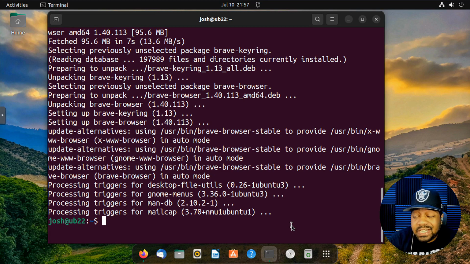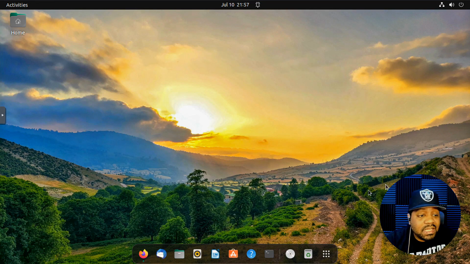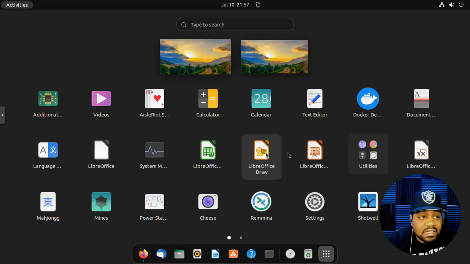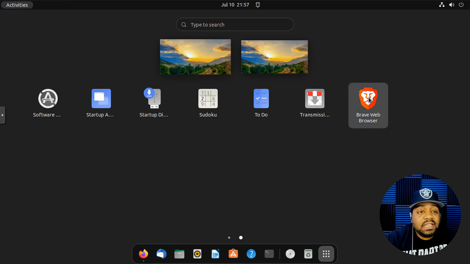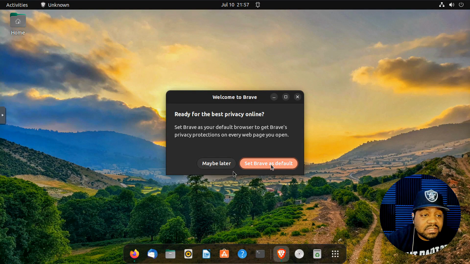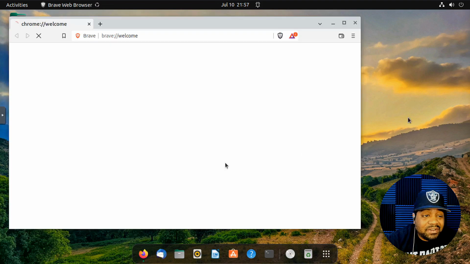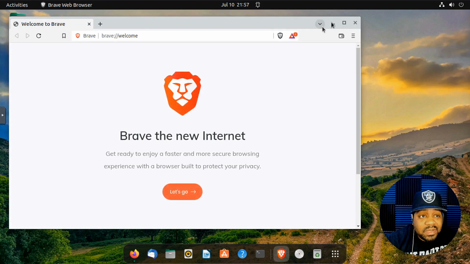Okay, cool. So we're done with the install. We can exit out of our terminal, and we should be able to find it under our applications. So if we hit the application button and scroll over to the right, we'll find the Brave browser. You can set it as default if you want to, or maybe later. I'll just hit maybe later, that's fine, just to get it open properly. But this is the Brave browser.